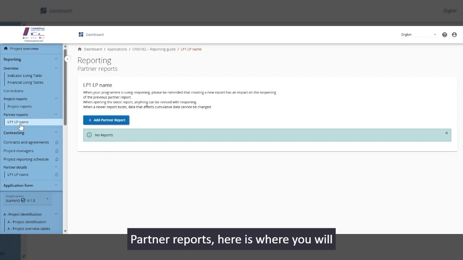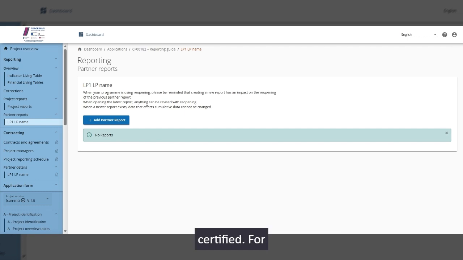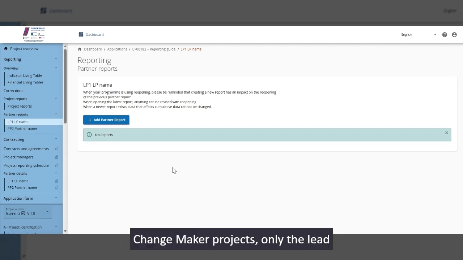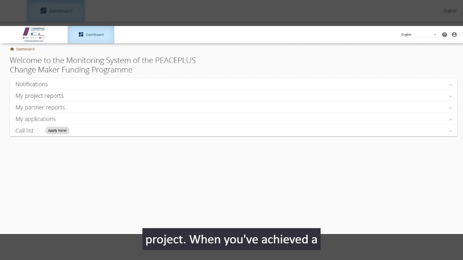Partner reports. Here is where you will draft and submit milestone partner reports. This is where you provide evidence of achievement of your milestone so that the expenditure amount can be certified. For Changemaker projects, only the lead partner will submit milestone partner reports during the lifetime of the project. When you've achieved a milestone, you must submit a partner report on GEMS for the milestone expenditure to be certified by PEACEPLUS. The first step in this is to create a partner report.